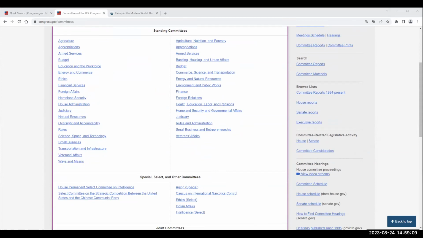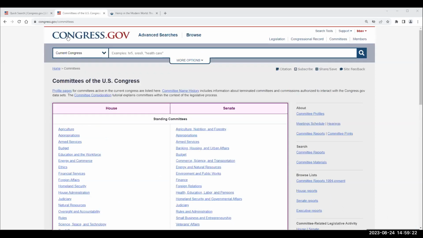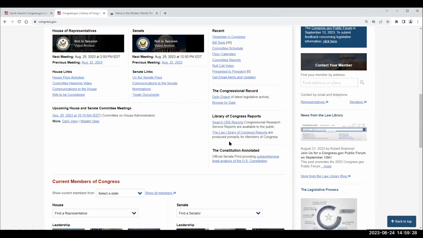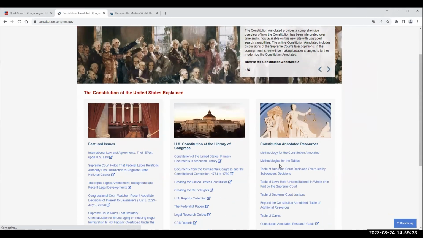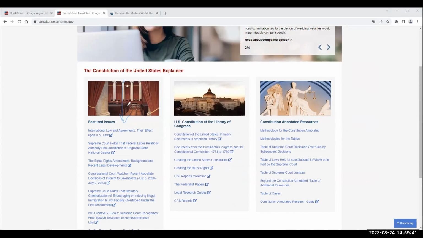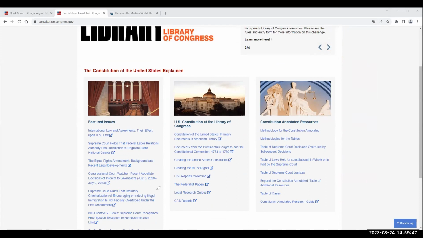Another question is, are there any links, tabs, or pages the general public doesn't normally know about, obscure history pages, or things like that? Robert talked a little about the Constitution Annotated. It's not obscure, but I think a lot of people don't know that it's there, and that the Constitution Annotated also has that featured issues part that Robert talked about. That links you to Congressional Research Service reports about the issues that the Supreme Court is interested in.